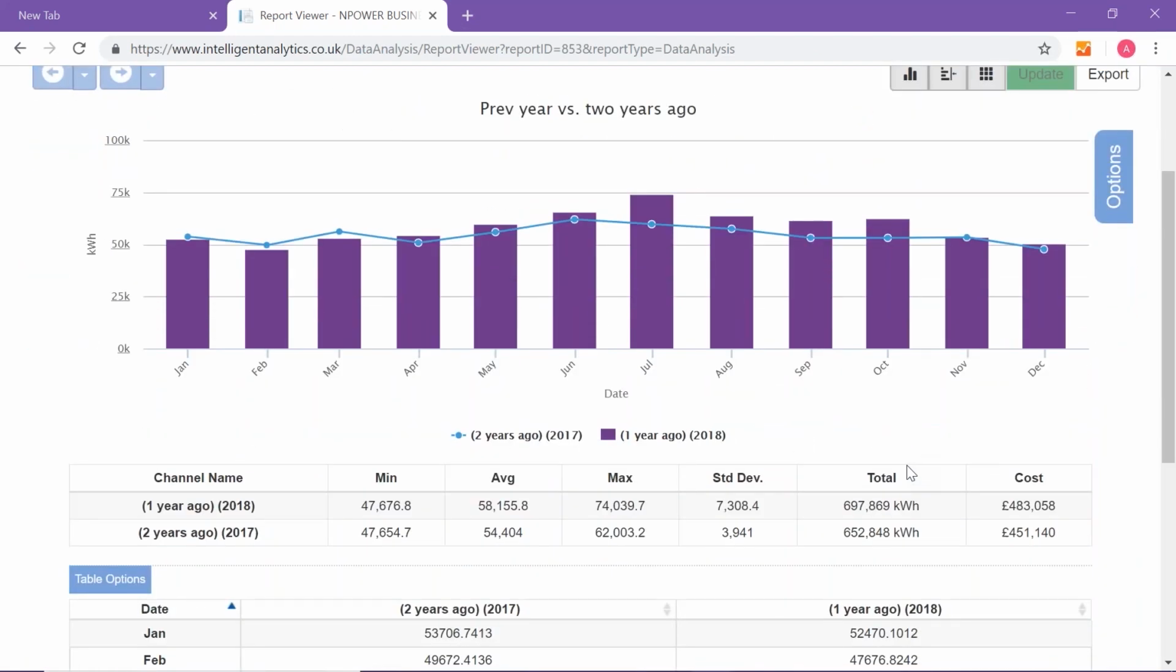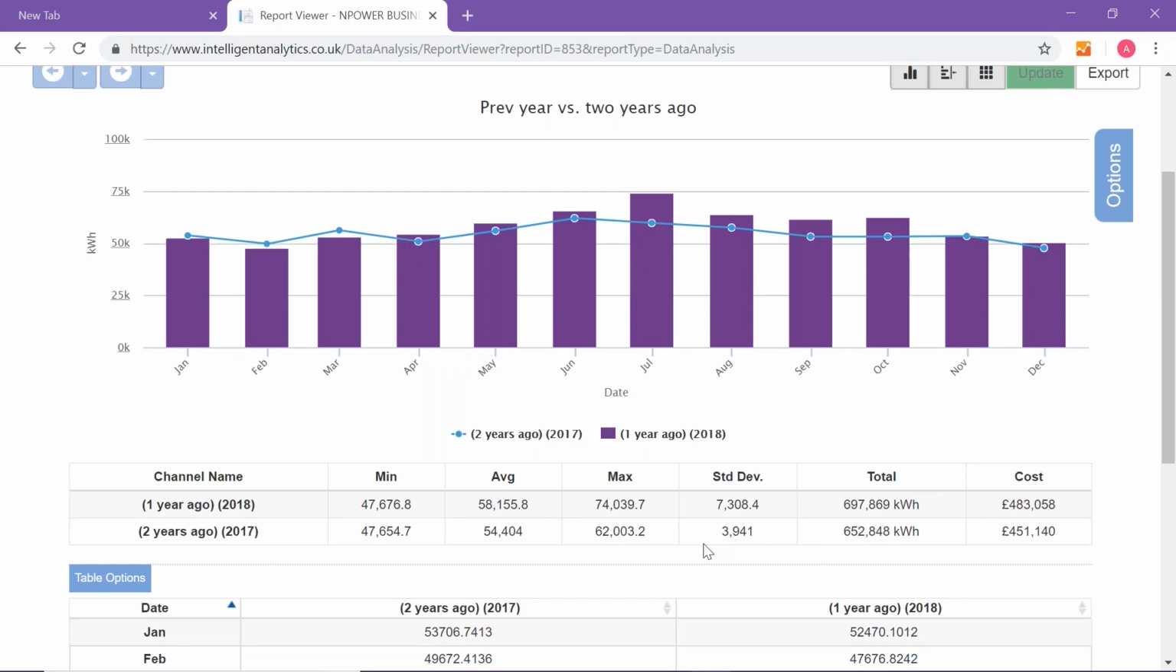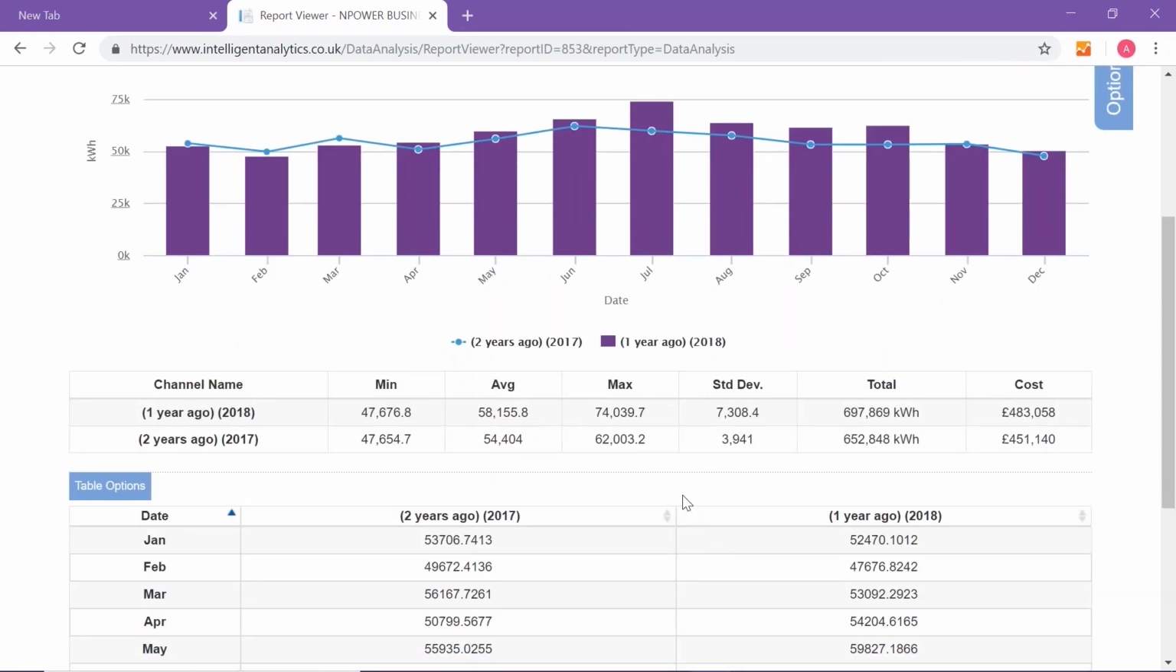And it brings me back the consumption over the last 2 years. Now, bearing in mind, I put this on a rolling view. So once we get to 2020, it will show me 2018's data versus 2019's. And you can see the values split in the table, on the graph, and in the stats.